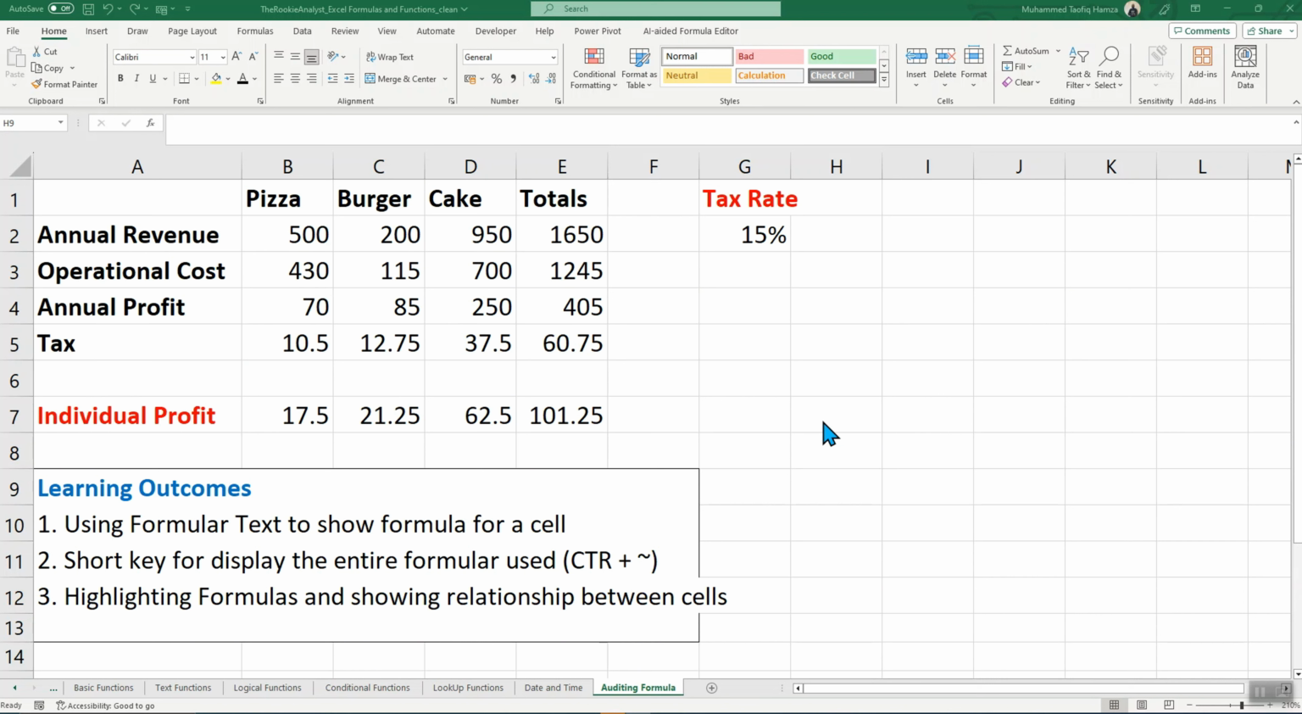Have you ever imagined auditing formulas in Excel? I mean, a case where you already have an Excel sheet with data that has already been analyzed, and then you need to find out which formula was used to get what answer, or what the total number of formulas used are, and how they are connected to each other. If you've been wondering, then formula auditing is going to help you out.